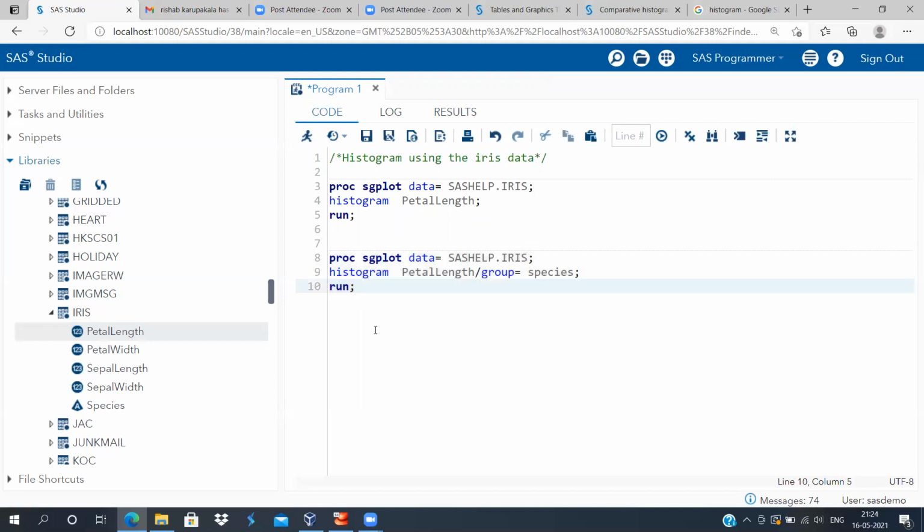Now, the third thing that you can do here is you can suppress the histogram and use a KDE, or a kernel density estimation. Let me just show you how to do a KDE plot.